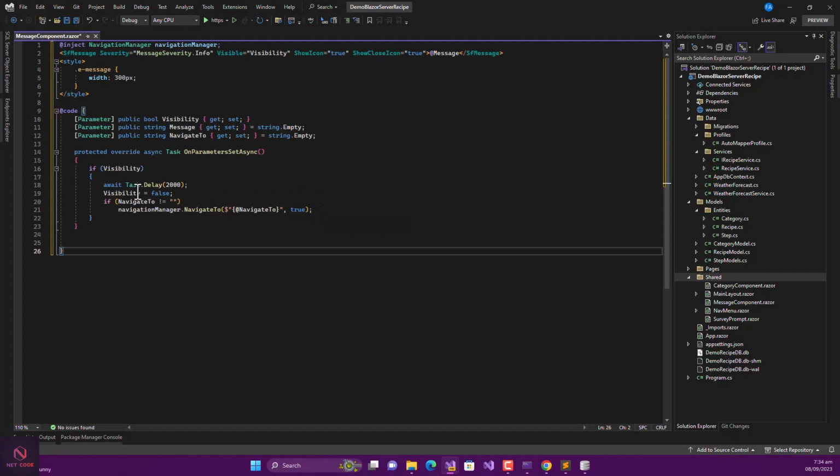So this is what we are doing. We want to automatically close the message as soon as it appears. After 2 seconds, it has to close. So that's why we are using this. So it's going to be based on the visibility state, only if it is true.